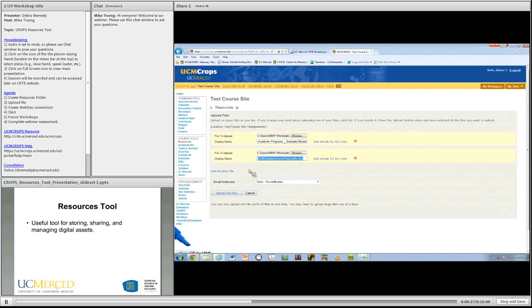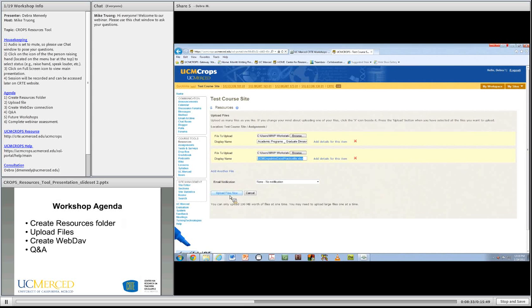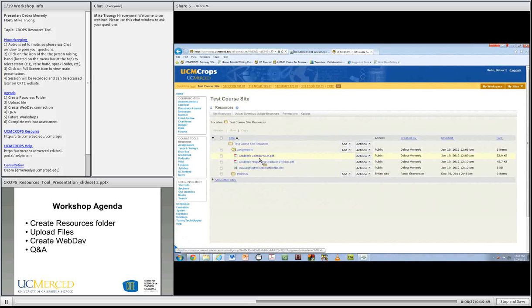So for this example, 2 is what I wanted to upload, and after I do that, go ahead and click on the Upload Files Now button. So now we have a total of the 3 files that are located under the assignments folder. So that's how we upload files or contents into our assignment folder, or any of the folders that you choose. So that takes care of agenda number 2.